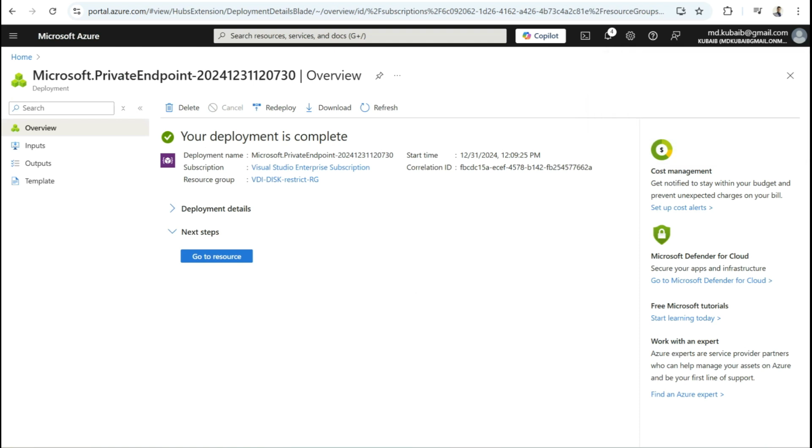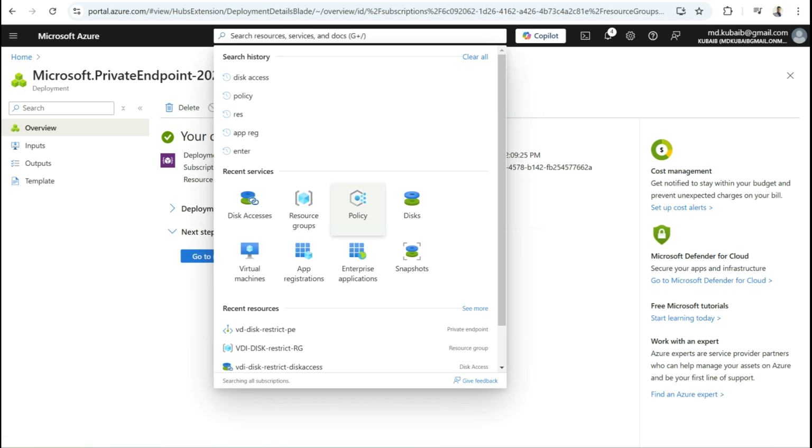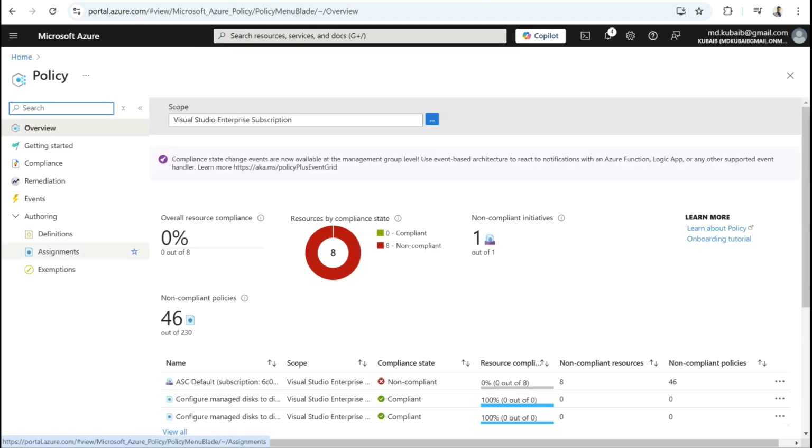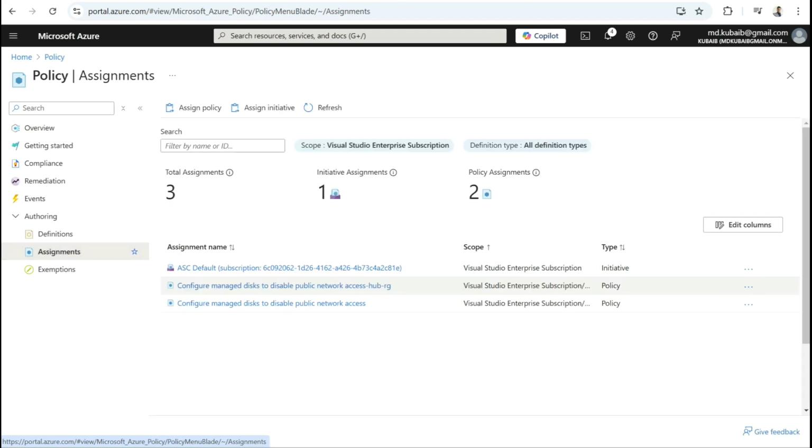The next step is we need to create an Azure policy. To do that, we need to go to the policy blade. Here we need to click on assignments. Under assignments, we can select assign policy.